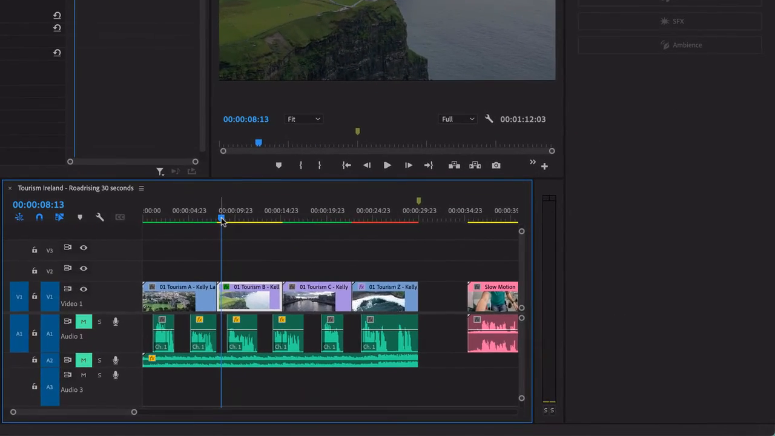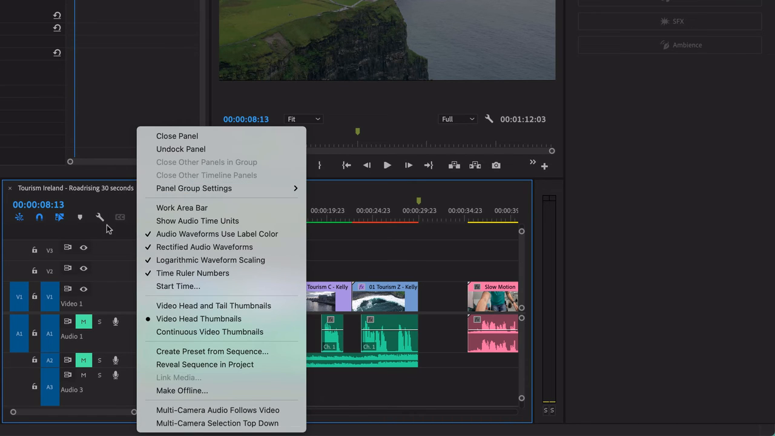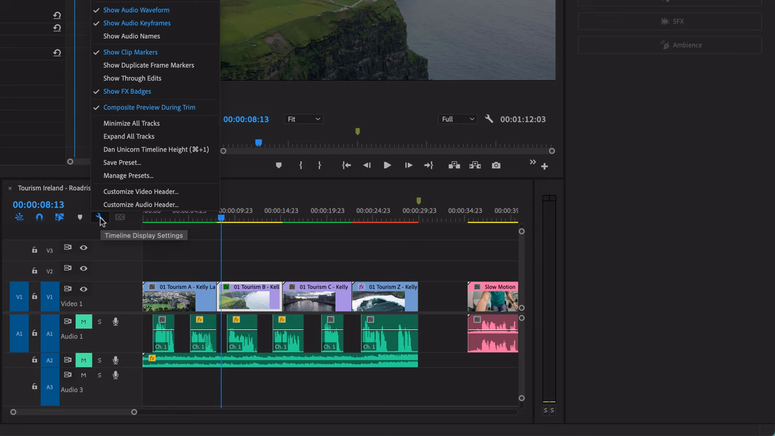Oh, but you disagree. The effects things, you don't like them. You want to remove them. They're in the wrench, or they're in this little stripey thing. You noticed in the last one, when we were doing the thumbnails, there was a bit in there, and to be honest, I can never remember which one. There's a lot of clicking, looking, maybe in the wrench one. Okay, in this case, it's in the wrench one. So show FX badges, turn them off.